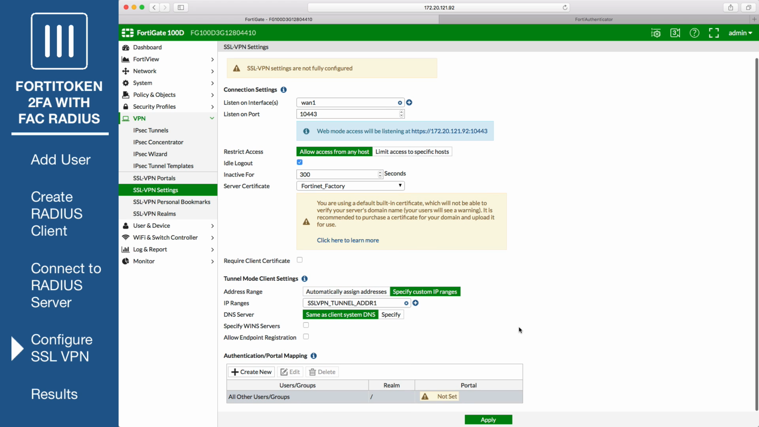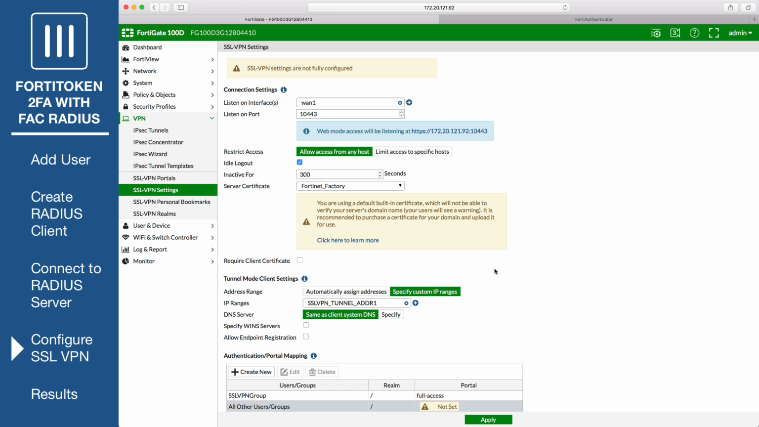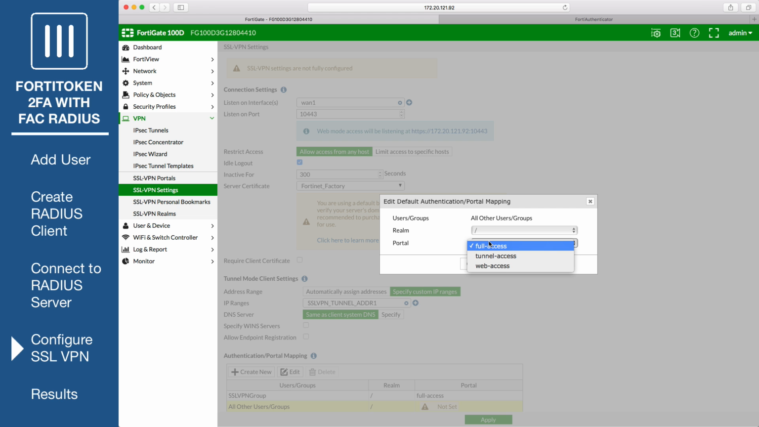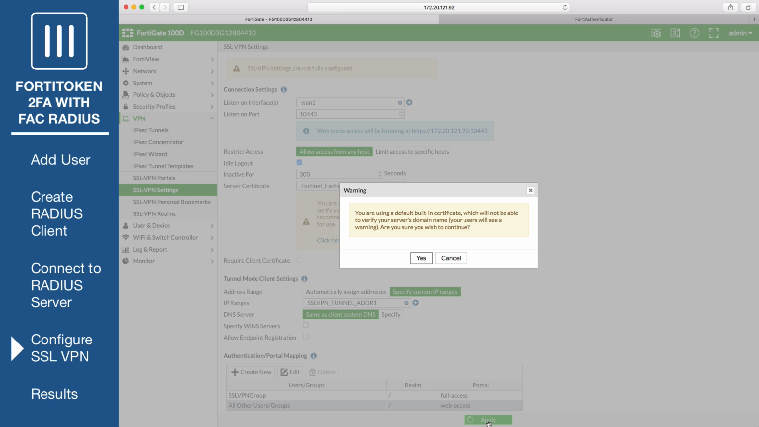Under Authentication Portal Mapping, assign the SSL VPN user group created earlier to the full access portal, and assign all other user groups to web access only. This will grant all users outside the SSL VPN user group access to the web portal only.